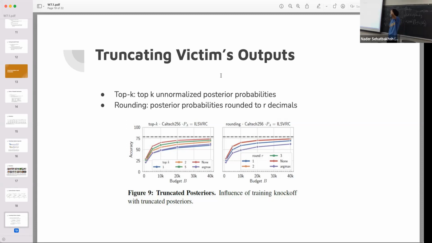And then finally, if they just return the argmax, or the index of the highest probability, not the probability itself, just its index, does that make it harder to train? So those are these graphs here. You can see on the right side that rounding doesn't really have an effect. Rounding to 1 decimal place hurts performance a little bit, by maybe 5 percentage points or something. But anything more than 2 decimal places, and there's really no effect on the adversary at all.